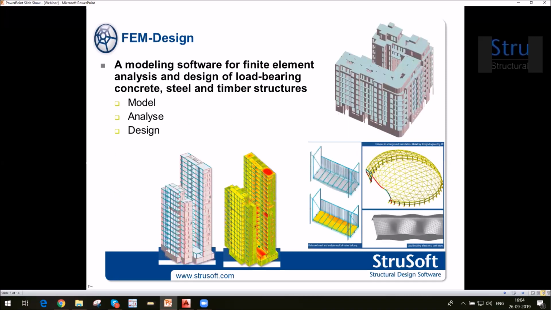Moving ahead, we have FEM Design. This is a 3D software which works on the finite element analysis method, and basically it can be useful for the design of any kind of structure. As you can see in my presentation, it can design any multi-storied structure to a dome kind of steel structure. It can design concrete, steel, and timber structures.